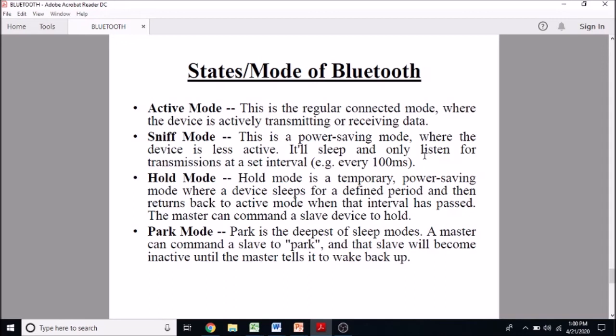Hold mode is a temporary power saving mode where a device sleeps for a defined period and then returns to active mode when that interval has passed. The master can command a slave device to hold. So what is the difference between sniff mode and hold mode? In sniff mode, it is less active, sleeping but not completely sleeping. But in hold mode, it completely sleeps for a defined time. Then the last one is park mode. Park is the deepest of the sleep modes. A master can command a slave to park and that slave will become inactive until the master tells it to wake back up.